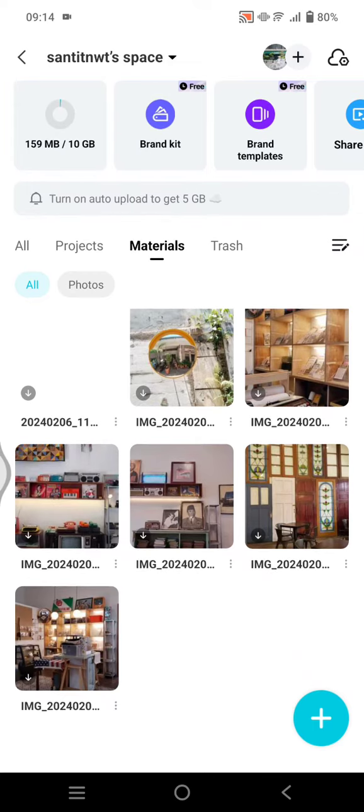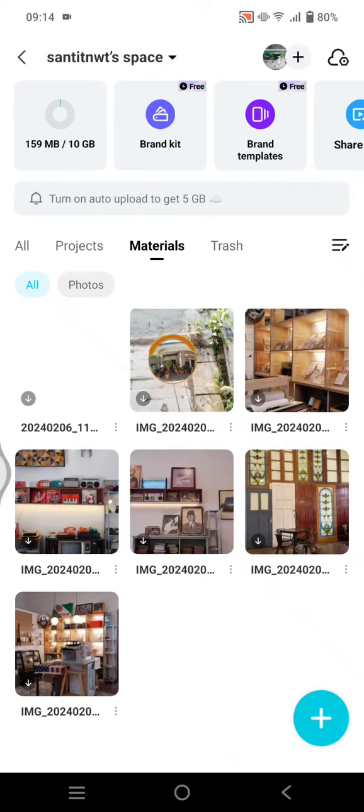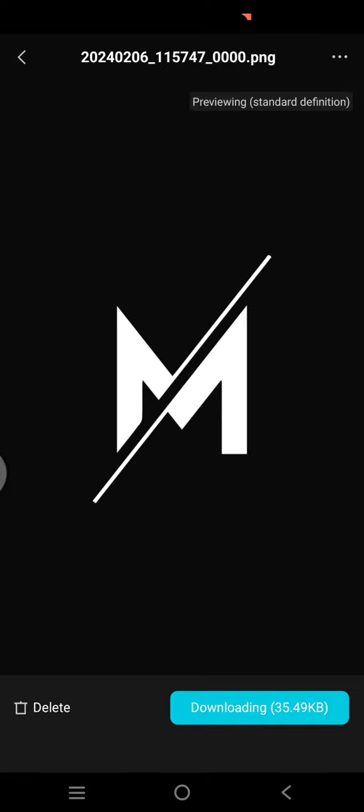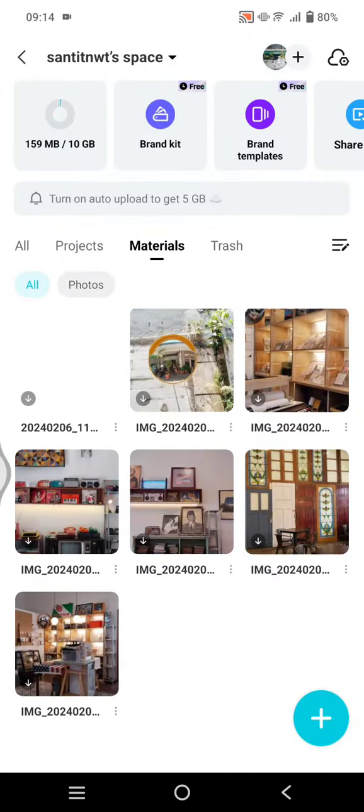So every time you do your editing in computer or phone, you can just find your logo in the CapCut space. So that's all from me.